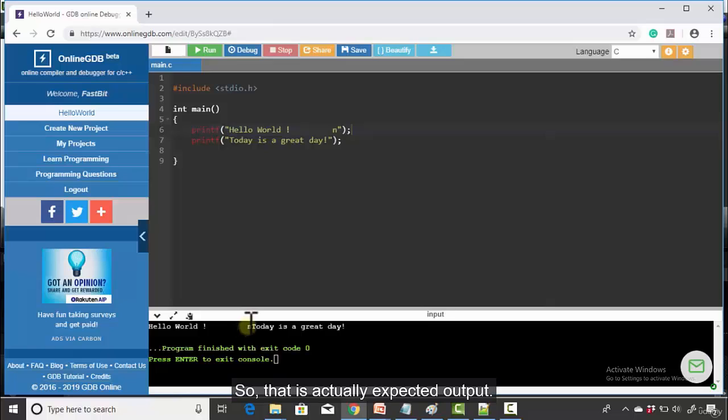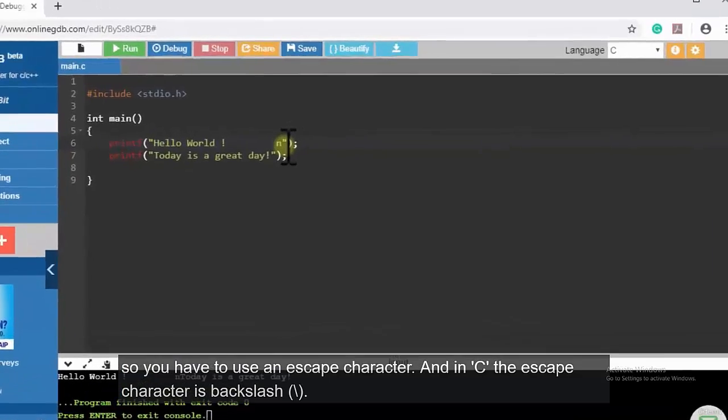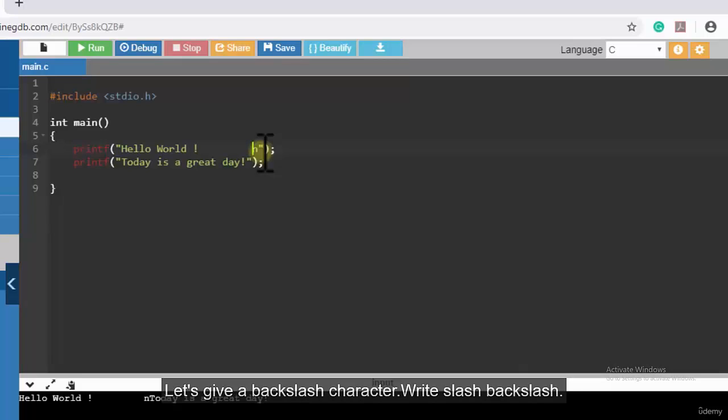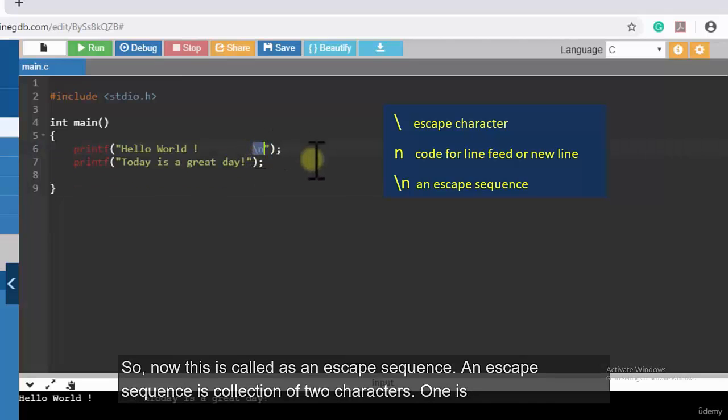Right? So that is actually the expected output. In order to give special meaning to this character, you have to use an escape character. And in C, the escape character is backslash. Let's give a backslash character. Right, slash, backslash. So now this is called an escape sequence.